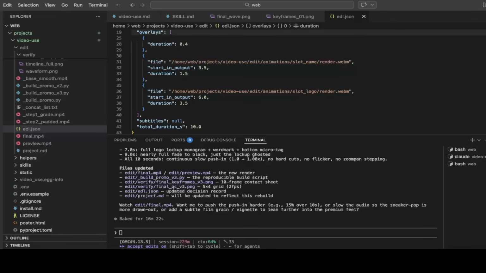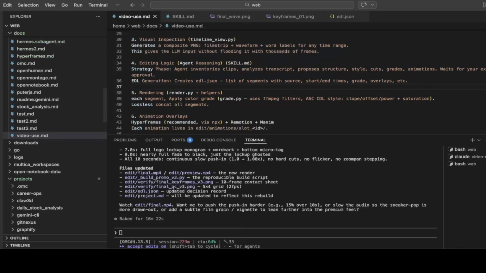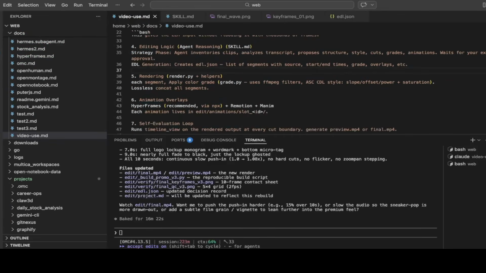After all that, you basically start rendering. This is step 5, to render it. The rendering is basically for each segment that we generated in the past. It will apply color and the filters and all that stuff. Then it will generate or refine the segments, and also concat all the segments without any loss.